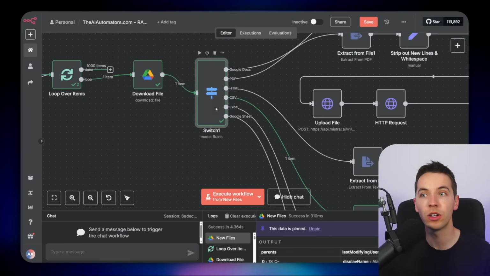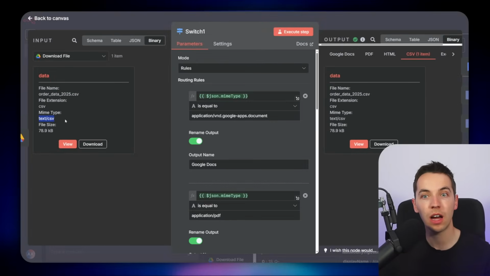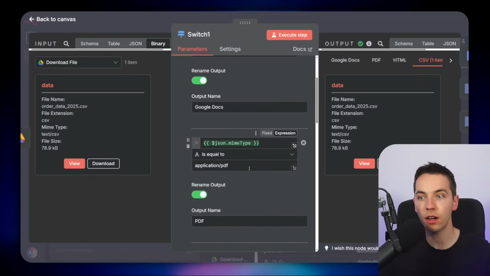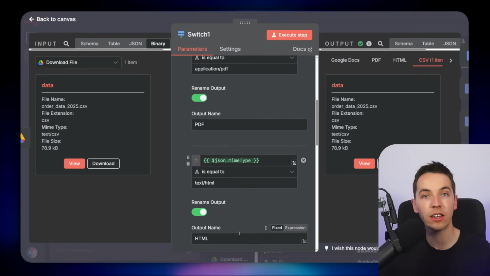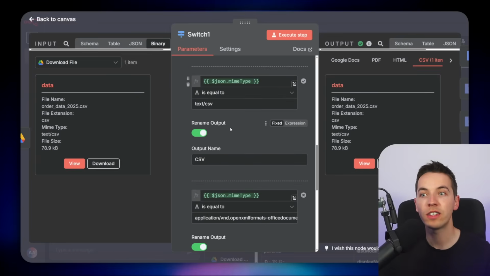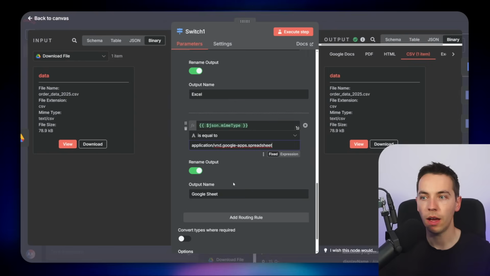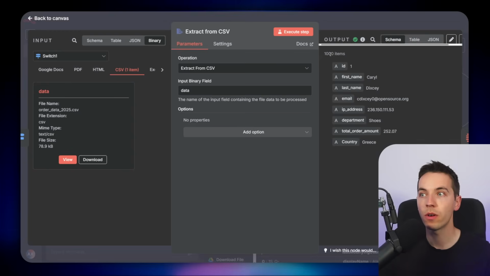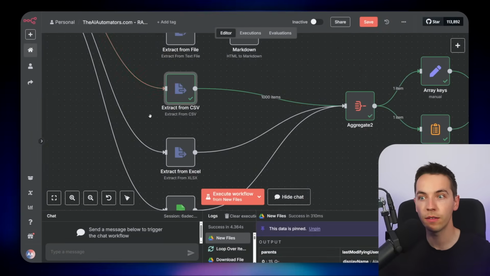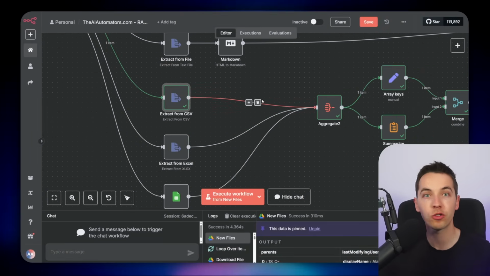From there, we have a switch node. And here we're checking the MIME type to try and figure out what type of file it is. So we're checking for Google Docs, for PDF, and for HTML. All those are classed as unstructured documents for this. And then we have text CSV, which is a CSV type. We have Excel, which is that format, and then Google Sheets, like so. From there, we get one file in, and then we have 1,000 items extracted from that.